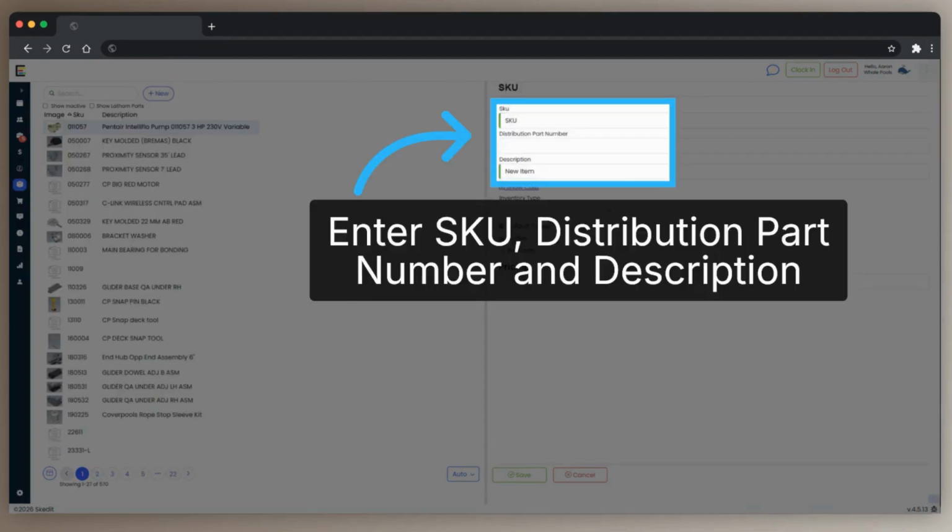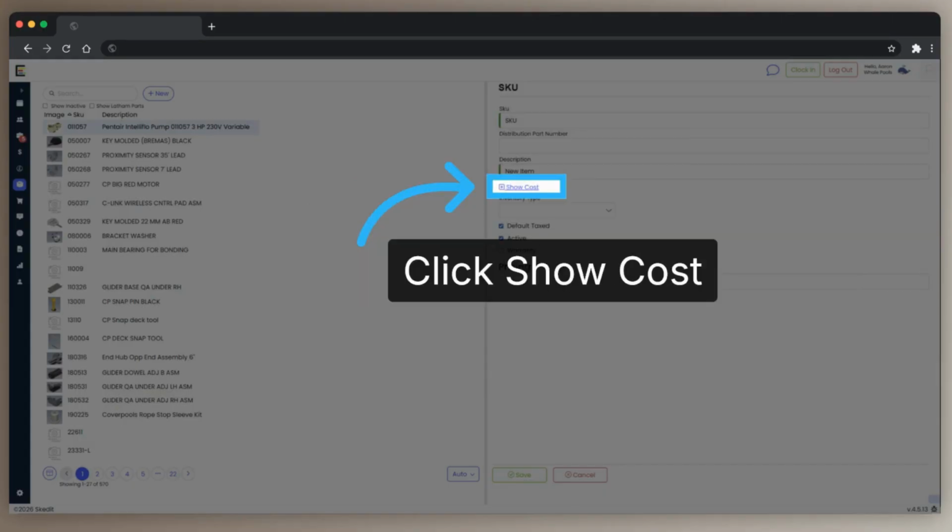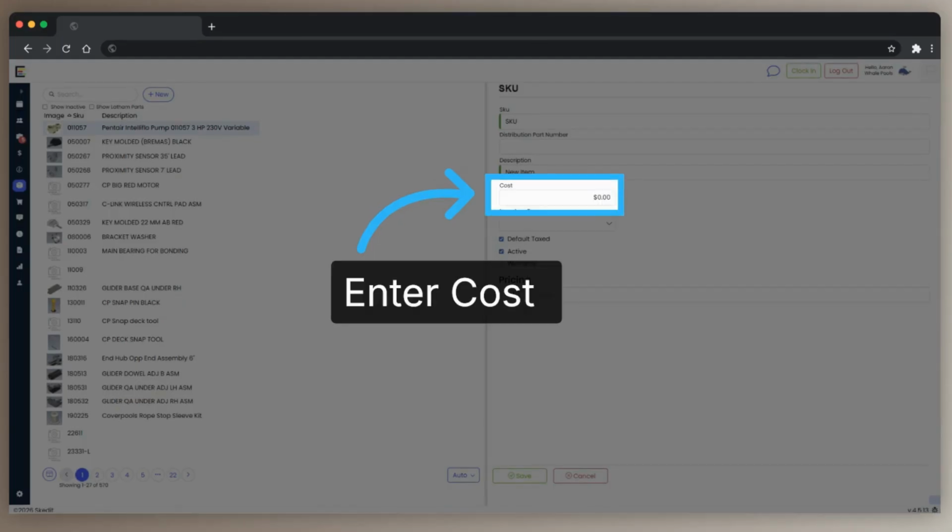Here you will enter the SKU, the distribution part number, and a description of the part. To enter your cost, or if you are viewing an existing part and want to view the cost, click Show Cost. Then you can enter the cost of the item. This is the price that you pay for the part, not the price you charge customers for it.